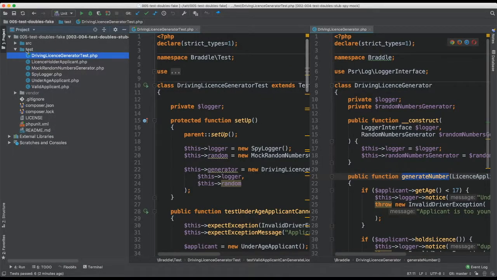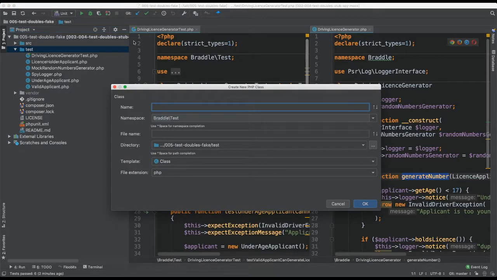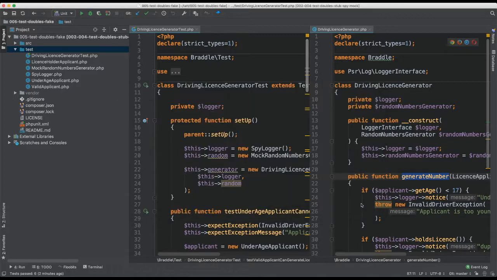So under test again, we'll create a new class and we will call it FakeRandomNumbersGenerator. That will sit in the test namespace, and we're all done. Okay, away we go.